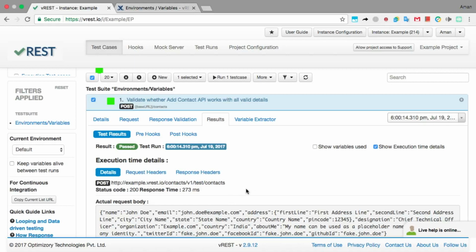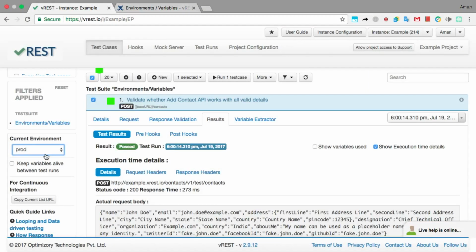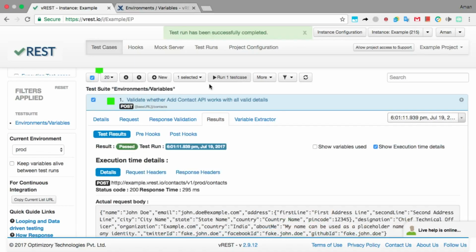You may switch to another environment by just changing this current environment drop down to the desired environment. Let's choose the prod environment. Changing this will override the default environment variables with the variables defined in the selected environment. Now if you execute this test case, you may see in the execution time details that vREST is now using the base URL defined in prod environment. In this way, you may configure environments and define the global variables.